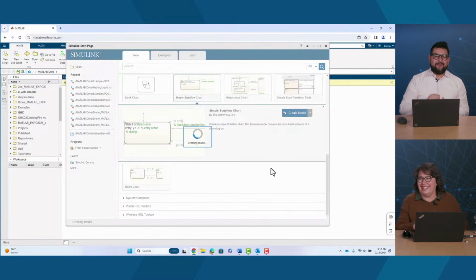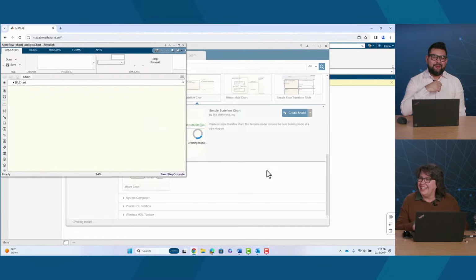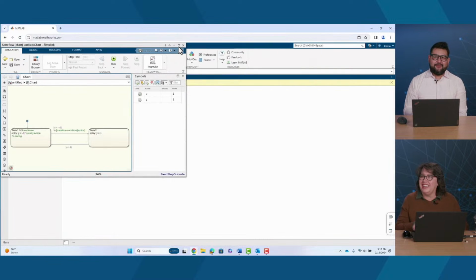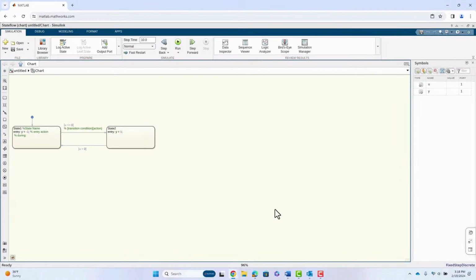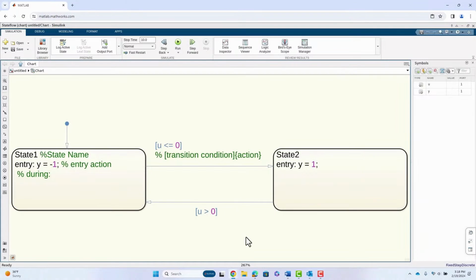Yep. Also, while that opens, I just noticed that your UI looks a little bit different from what I was showing before. Oh, yeah. What I'm using right here is MATLAB Online, so I'm building everything inside of a browser. This might look a little different than what you're used to for people on the desktop.